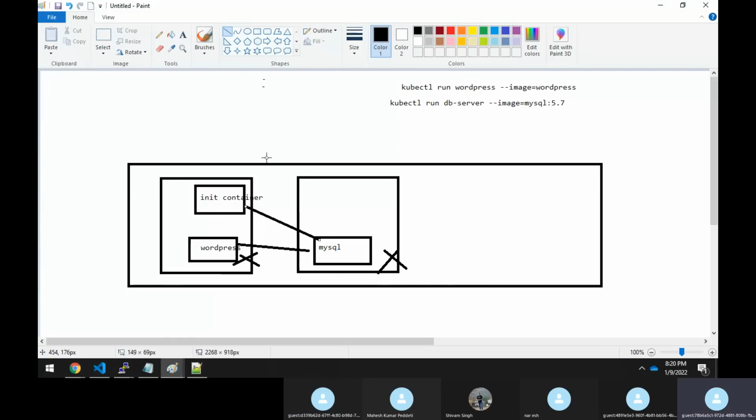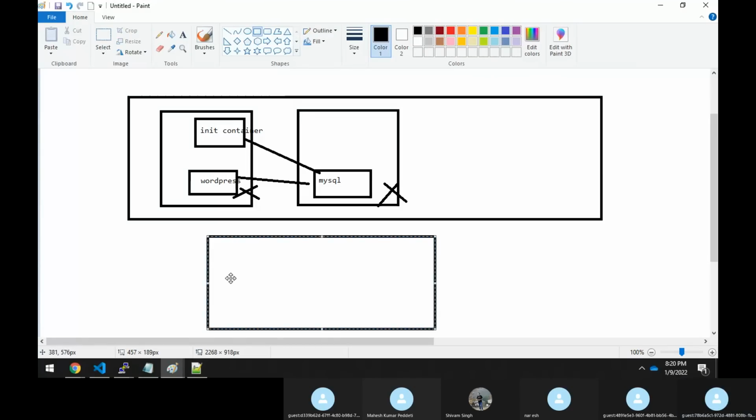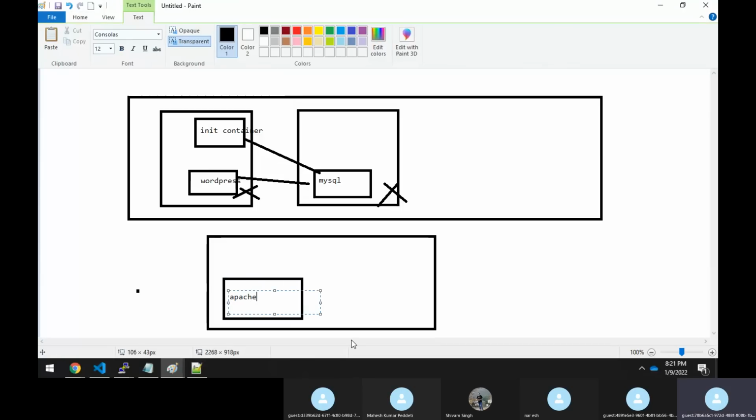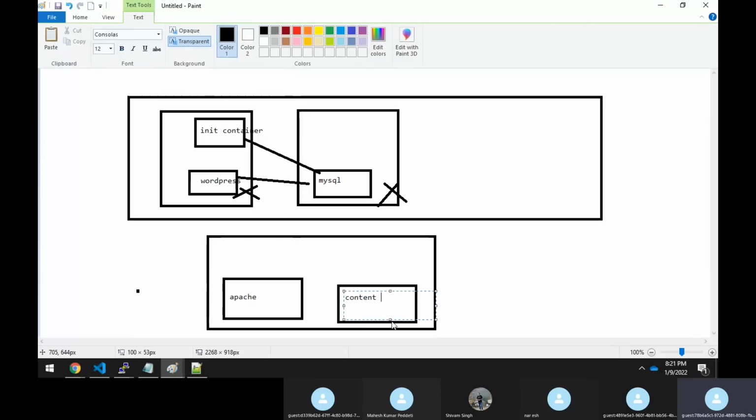Yeah. So that is one use case. For example, there is one more use case. Suppose you have a pod which has some Apache service running. Now, this Apache service always needs some kind of content to display, right? So you might have one more container or one more pod, which is going to generate it. It is a content generator.